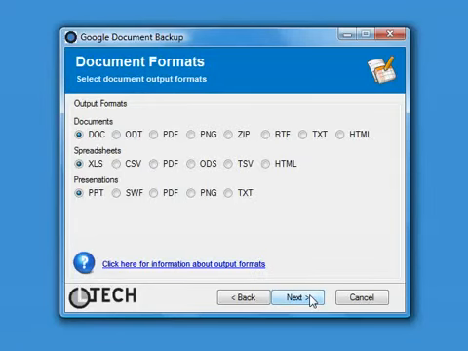Next, select the output formats for documents, spreadsheets, and presentations. By default, they will export as Microsoft Word, Excel, and PowerPoint files, but you can choose any other available format, including rich text, HTML, PDF, and more. Click the Help link for more information on output formats.